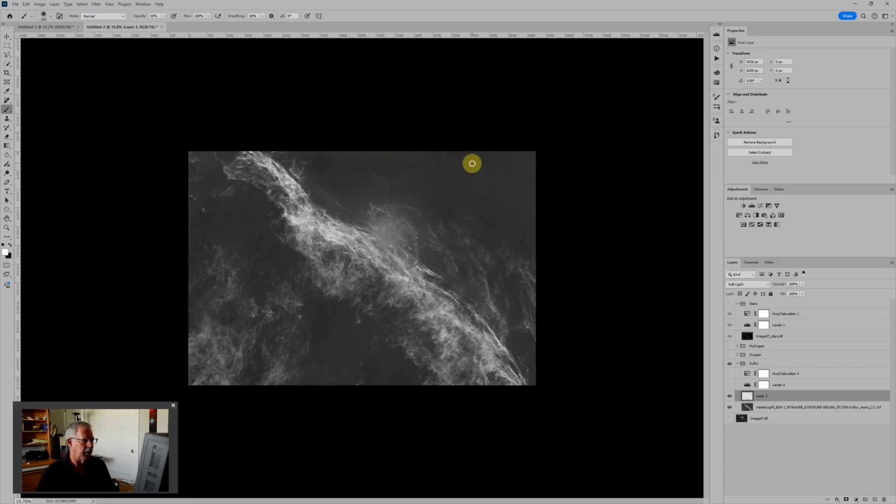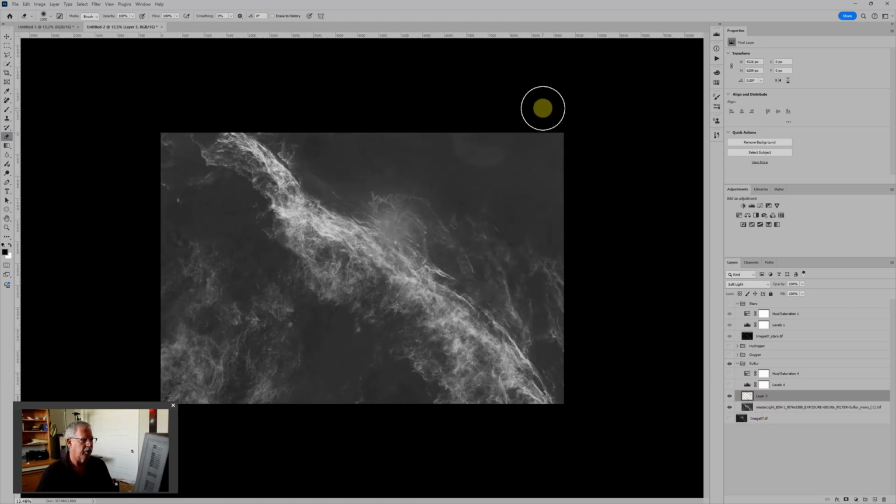Since I'm just painting on a blank layer, if I decide I've completely messed it up and I want to just start that area over again, I can grab my erase tool and just come over here and erase. Remember, I'm still working on this blank layer, so I've just erased all of my corrections there. Now I can go back to the brush tool and clean it up a little bit.